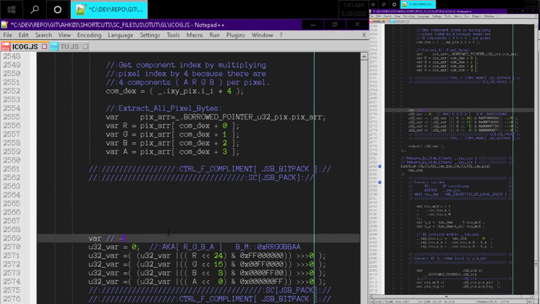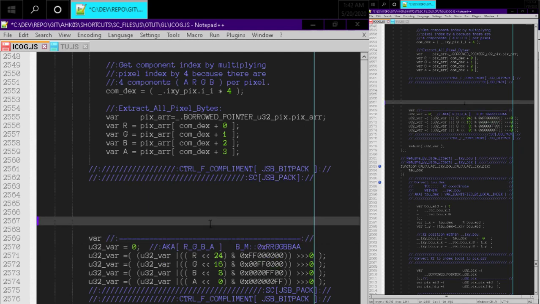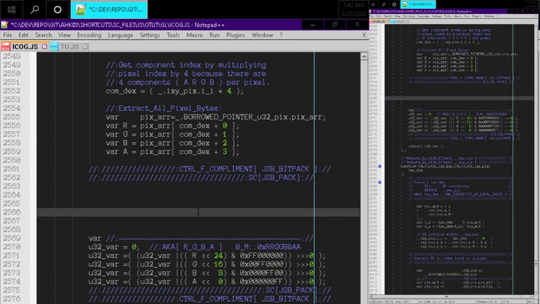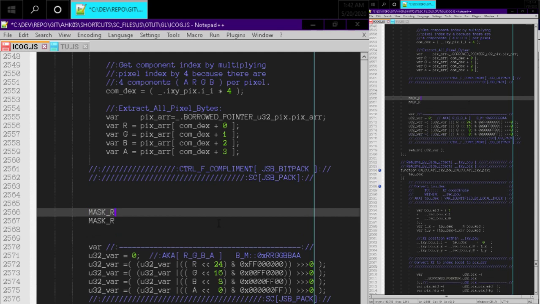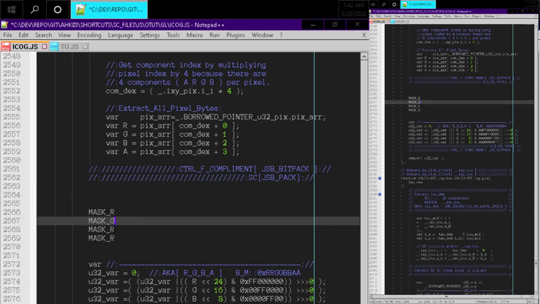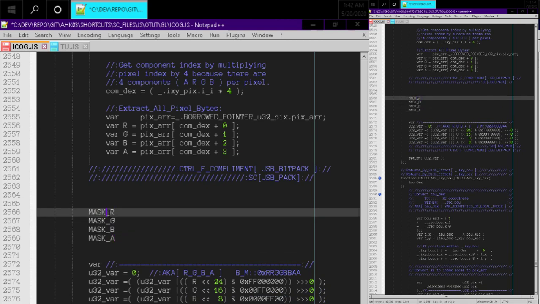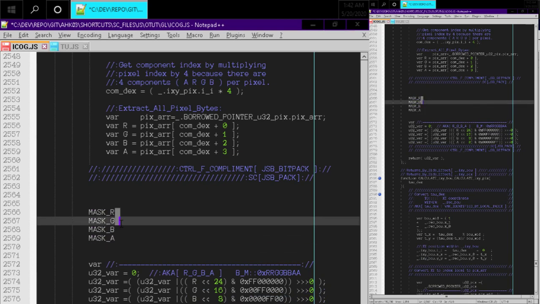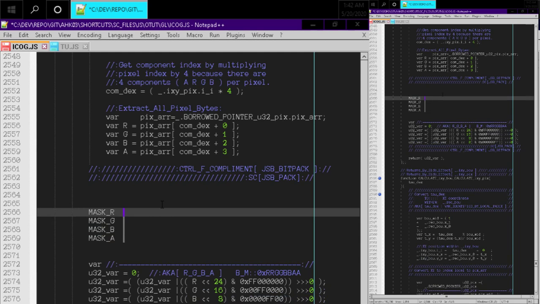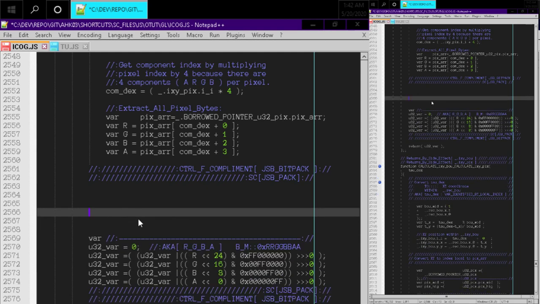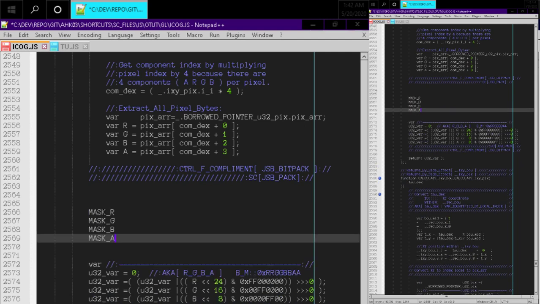But we could put the masks somewhere else. And we could just say, right, we could just have mask RGB. And if we really wanted to, why not? No, let's not do that. Okay. Changed my mind.